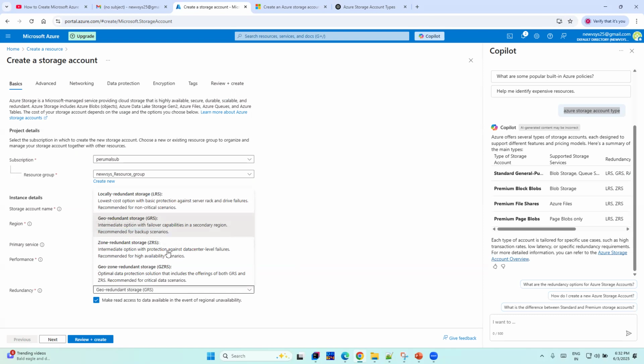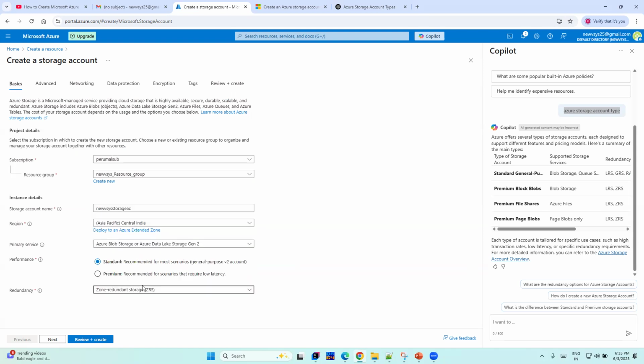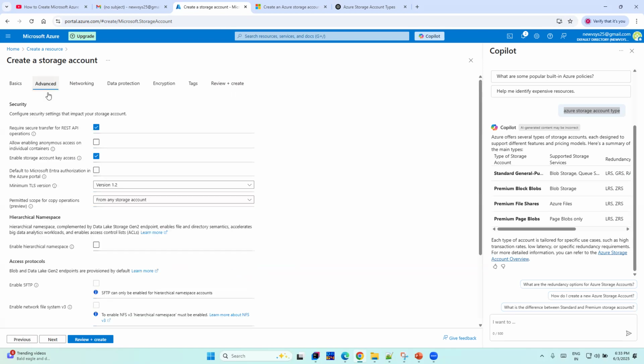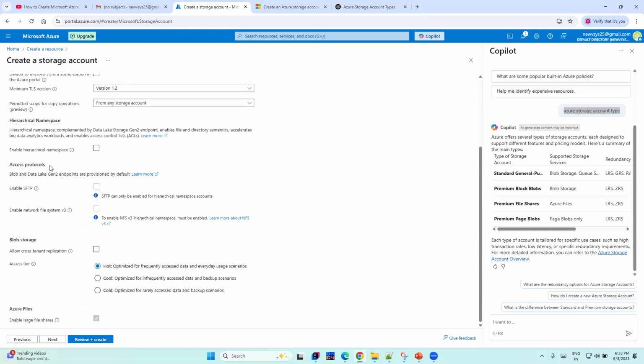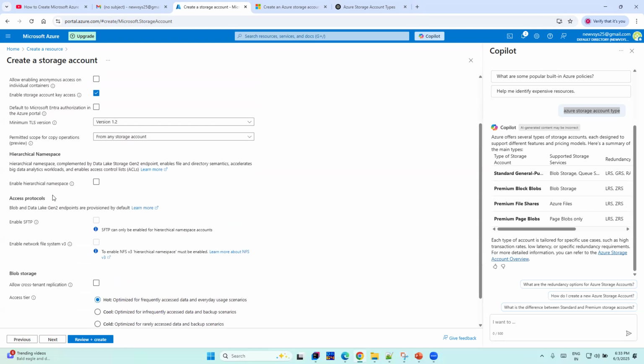Okay. In the advanced options, most things are optional, like the require secure transfer HTTP option. So I'm going with this as it is. The other options I'm not going to use, so I keep them as they are.